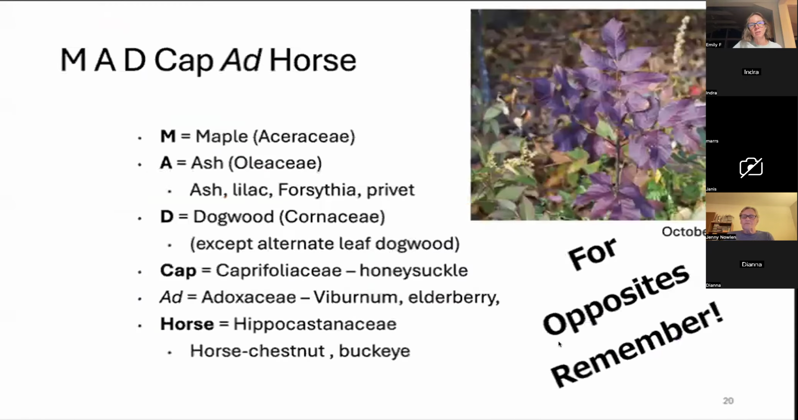And if you don't like tables, here is an acronym for you. This is MADCAP Ad Horse. M is for maples, A is for ash, but this is really the whole Oleaceae family. So this is ash, lilac, Forsythia, privet. D is for dogwood, except the alternate leaf dogwood. Cap is for Caprifoliaceae, which only includes honeysuckle now. Ad had to be added into this for the Adoxaceae family, which is viburnum and elderberry. And then horse is for horse chestnut and buckeye. So these are most of the opposites that are out there.